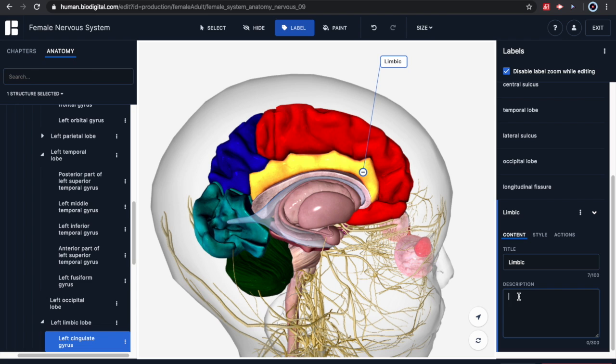Now the limbic system here, this is where the cortical is going to meet the subcortical. We're going to talk about the subcortical in just a moment. Basically, it's our emotion center, so it's involved in motivation, learning, as well as memory.